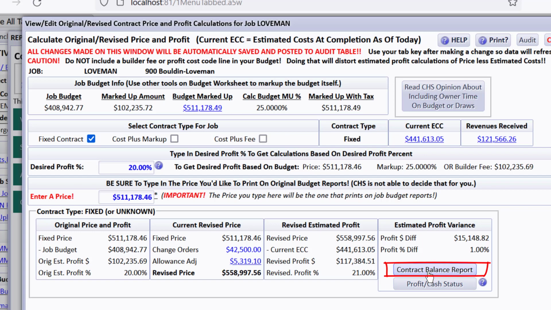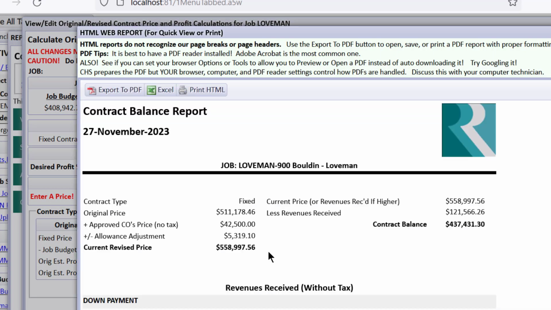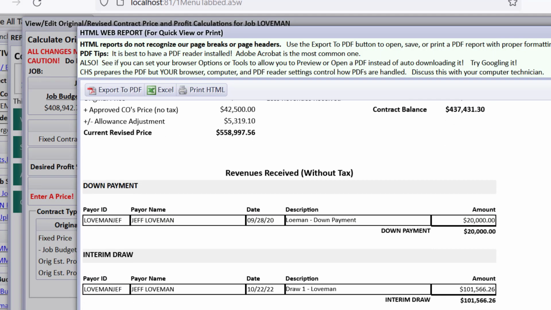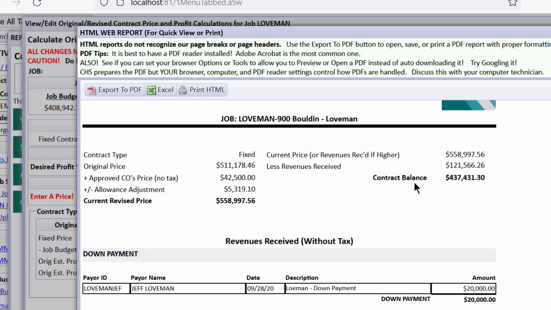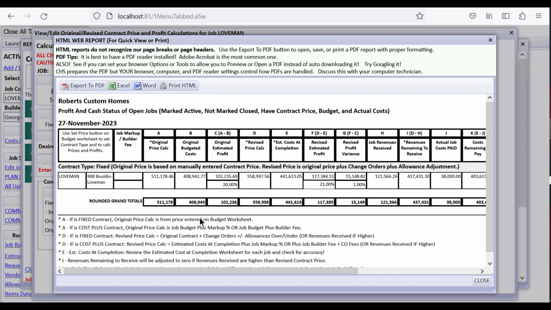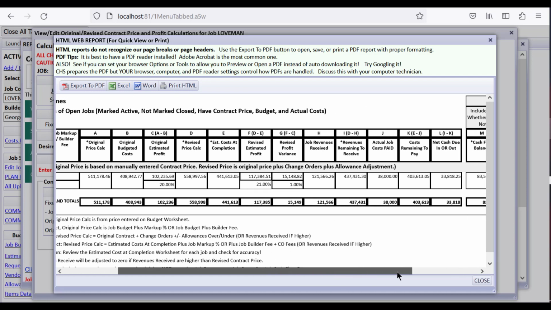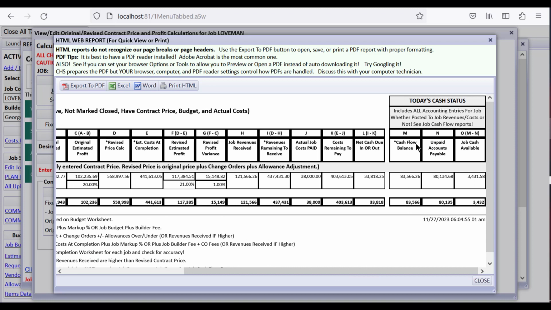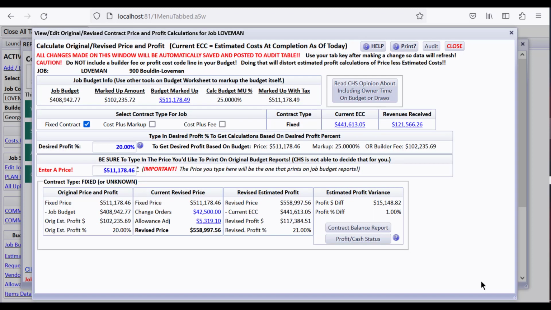You also can get a quick contract balance report here showing you that same thing, amounts of monies received, and what the contract balance is as of today. And a profit cash status that's showing you all kinds of things. First of all, the original price calc and this and that and the profit variance like we saw. Total revenues received, remaining to receive, actual job costs paid, and things about the current cash status. Just wanted you to know about those as we go into looking at the profit transfer worksheet.